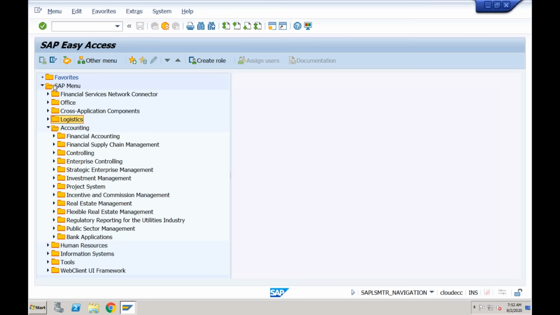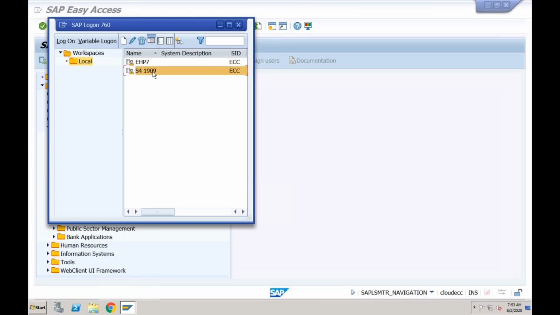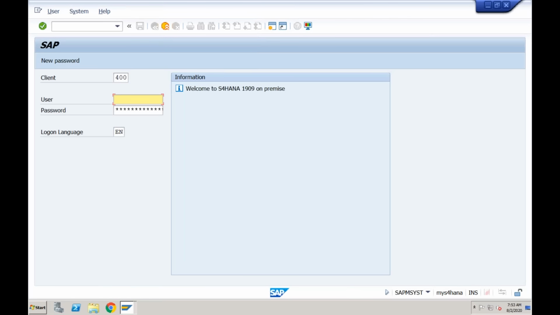So what I'll do now is open the SAP S/4HANA system. Again, you can see it is asking me the same things: the client, my user ID, my password, and the language. All four things that we have seen in ECC also.